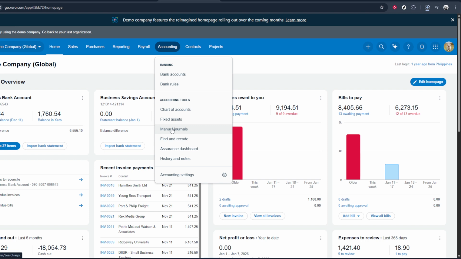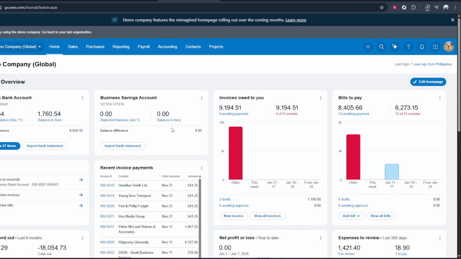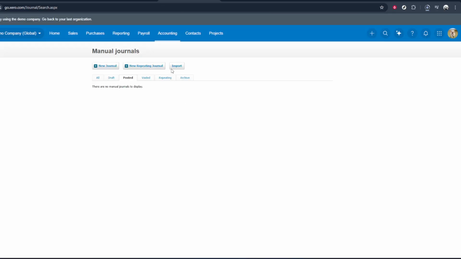This will take you to the Manual Journals page, where you can see any existing journals that have been posted or saved as drafts. At the top right or near the main actions area, you'll see an option to import. Go ahead and click on Import Journal. This opens the journal import screen.